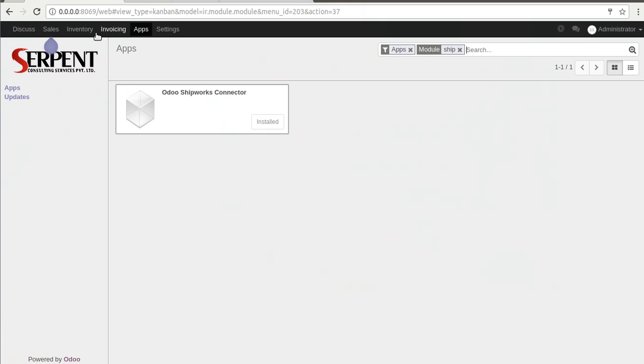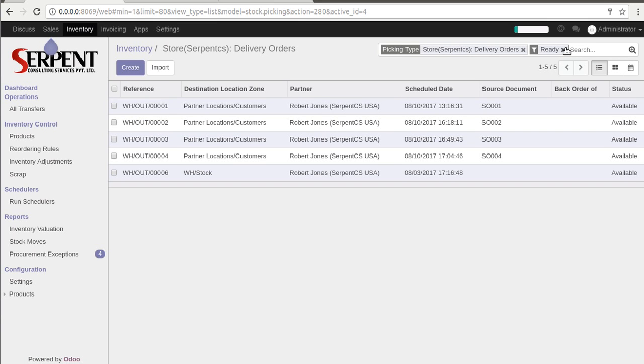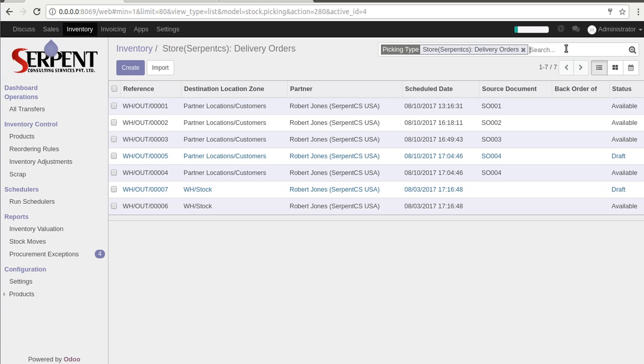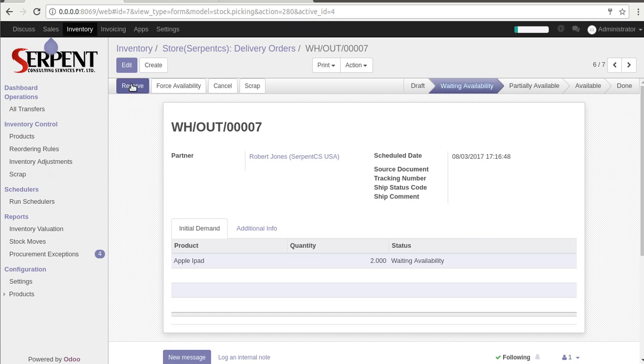When we go into the connector, we should simply make sure that the purpose of the software is specifically to make sure that the tracking number generated from Shipworks will be imported back to Odoo, and so on. So right now I have a specific shipment from our US address, where we are going to ship two iPads to a specific address. Now I will mark as to do. I will reserve the stock as well.